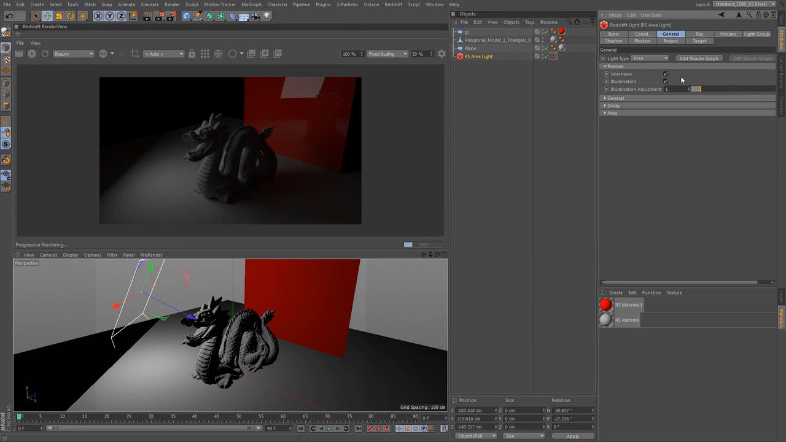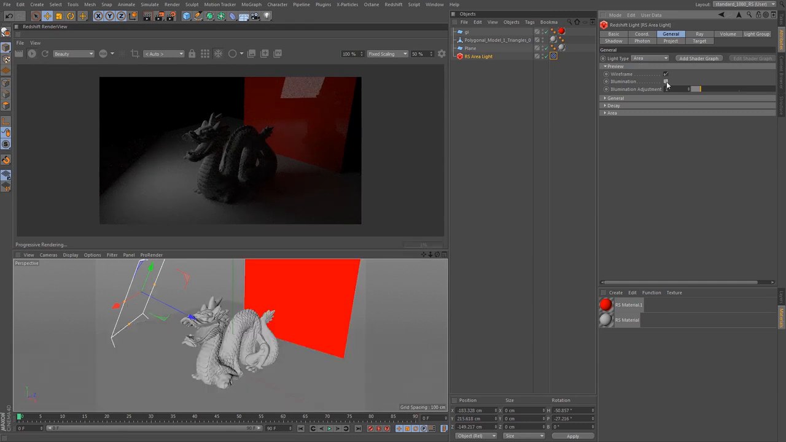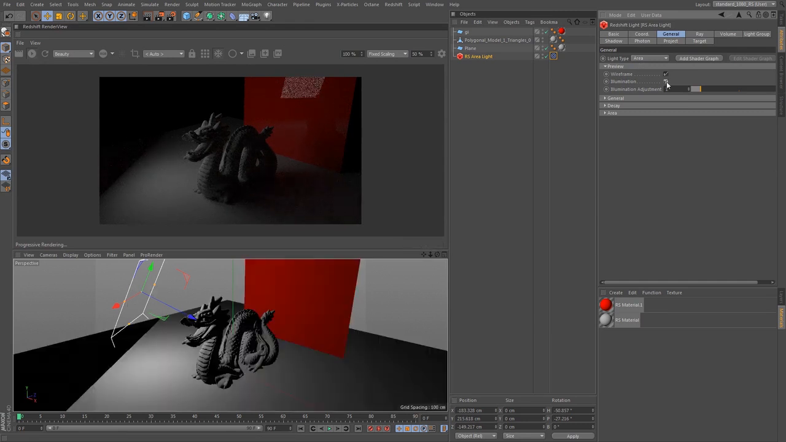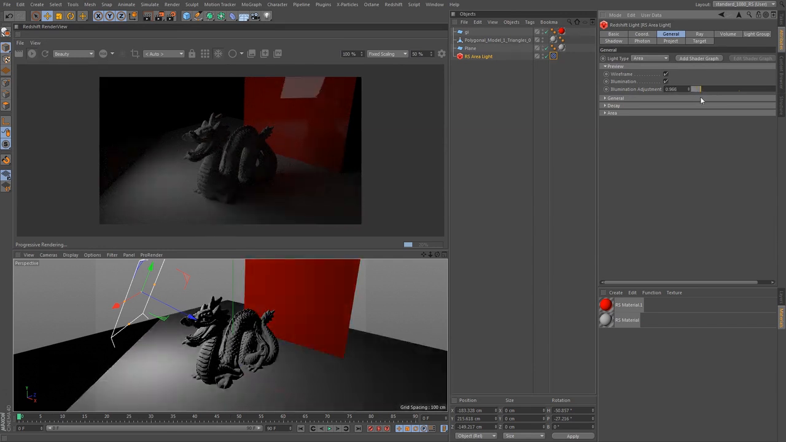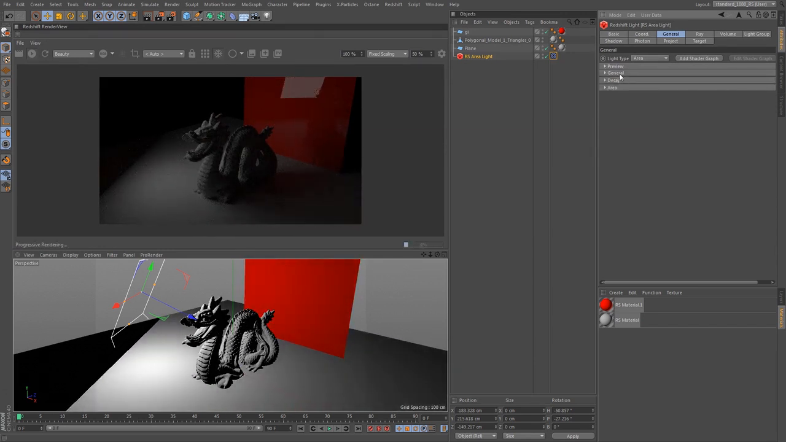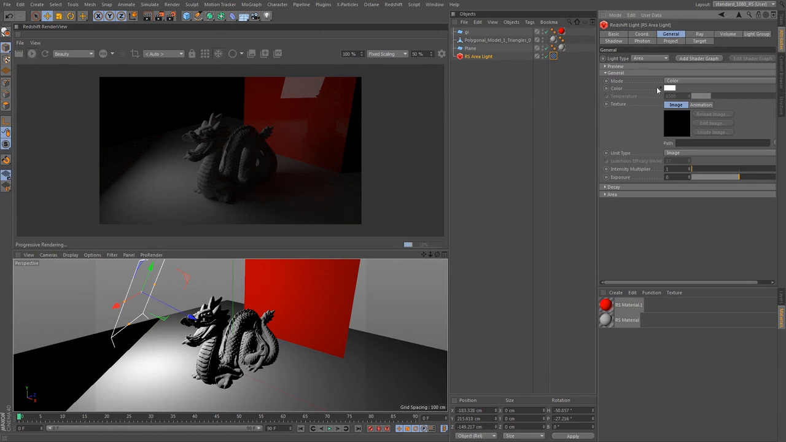Okay, so first we have preview, and this is just a quick toggle for if you want to see a representation of your light in the viewport, as well as a representation of the illumination. This is not going to be at all accurate to what's happening in Redshift, but perhaps you want to see it. As well, we have an illumination adjustment, and this is strictly in the viewport as well. As I scale this up and down, the intensity of our light in the viewport scales as well. All right, let's get rid of that guy and take a look at general.